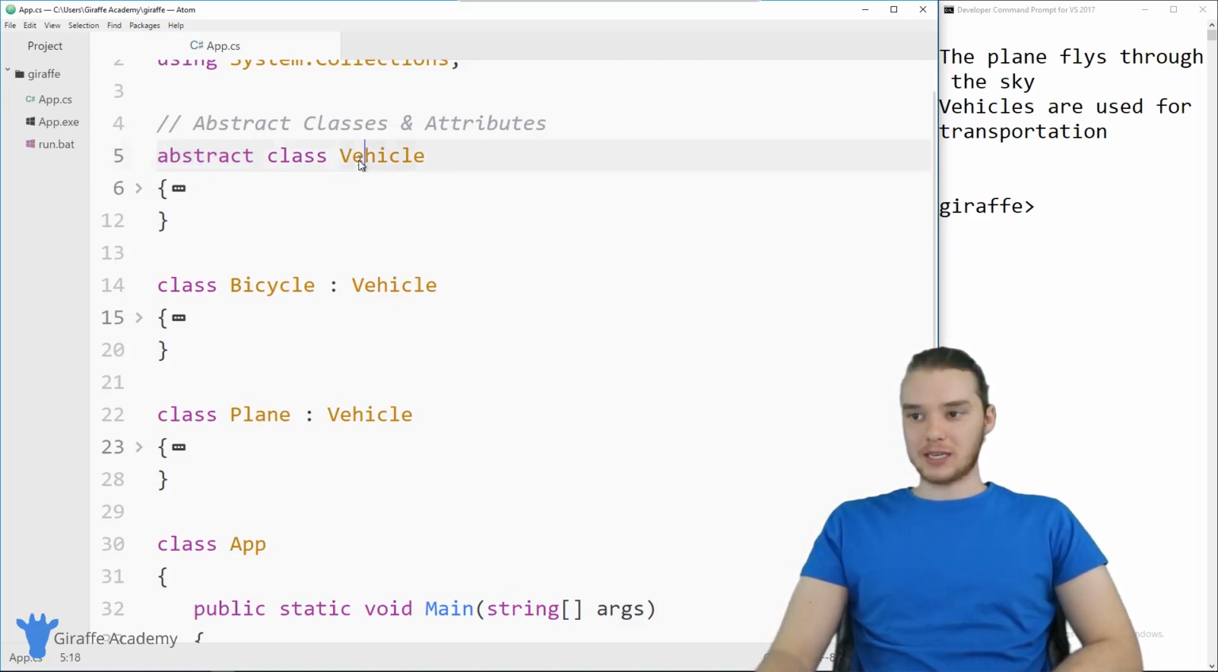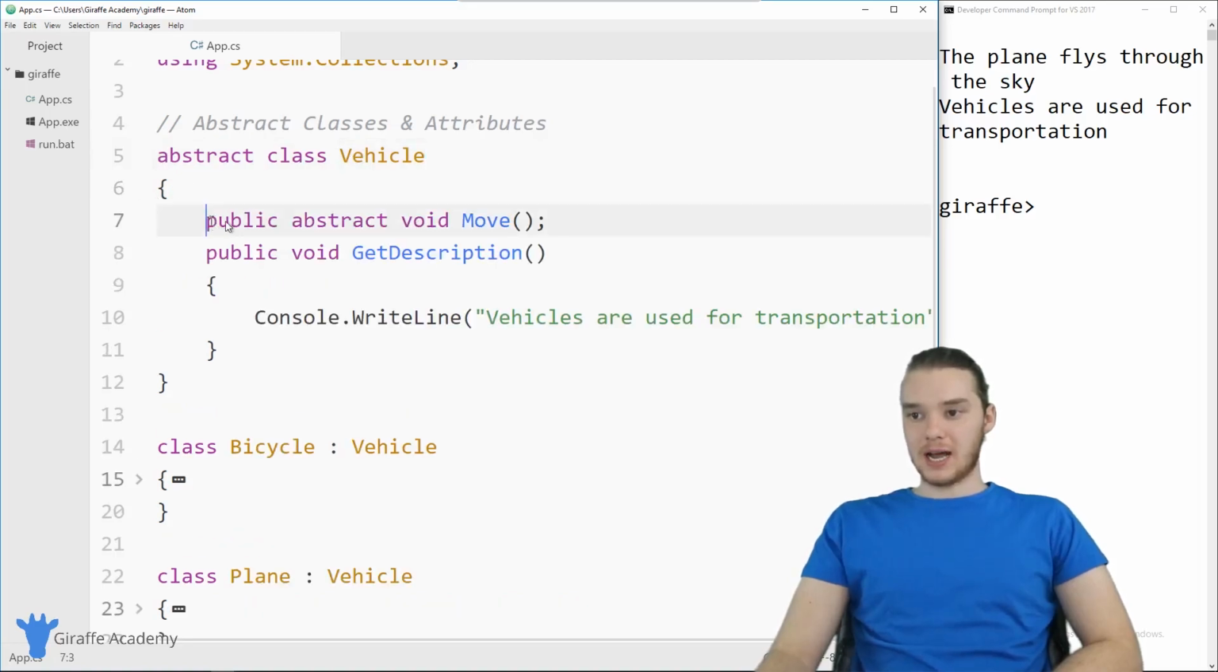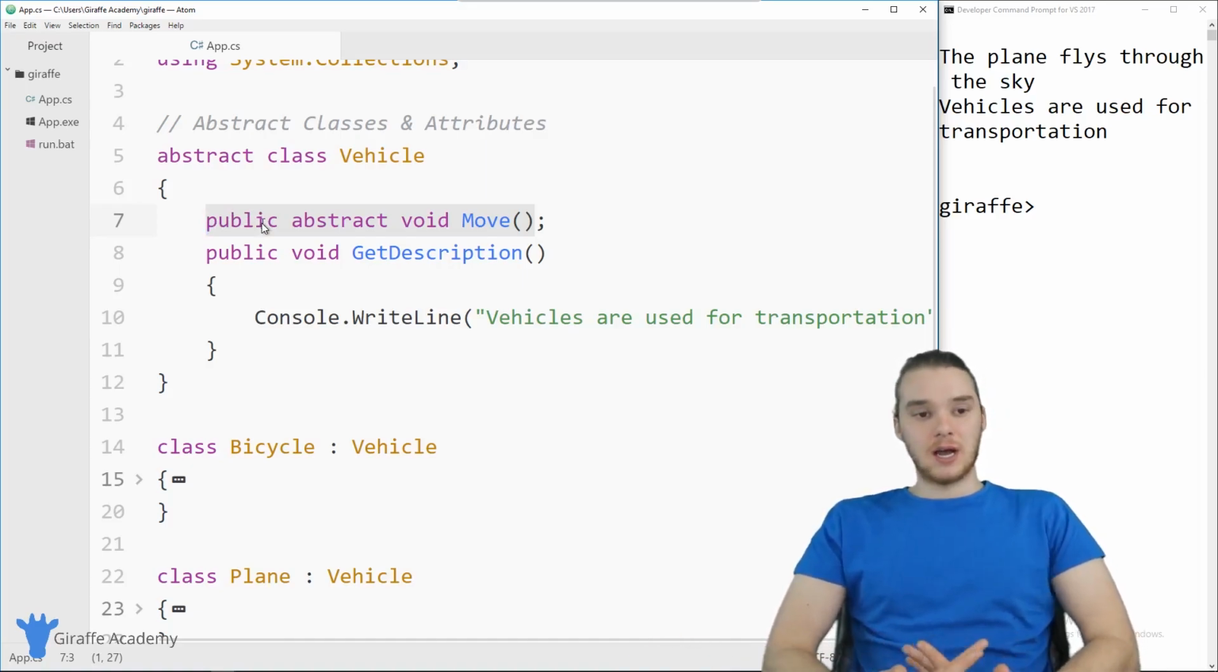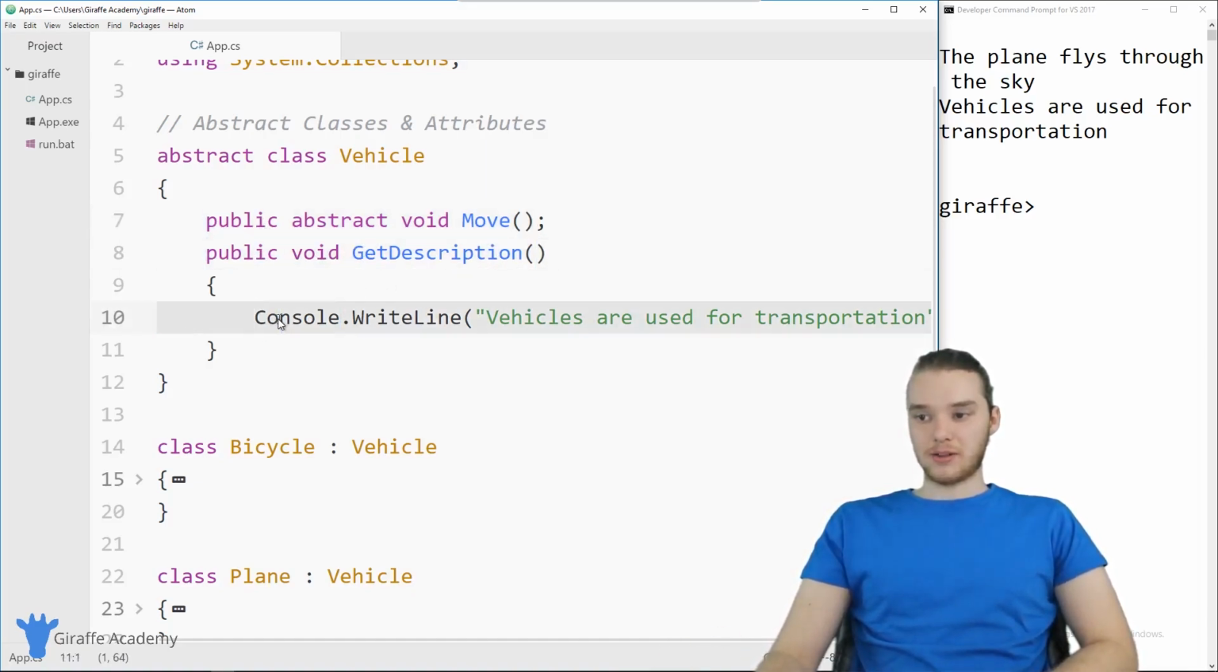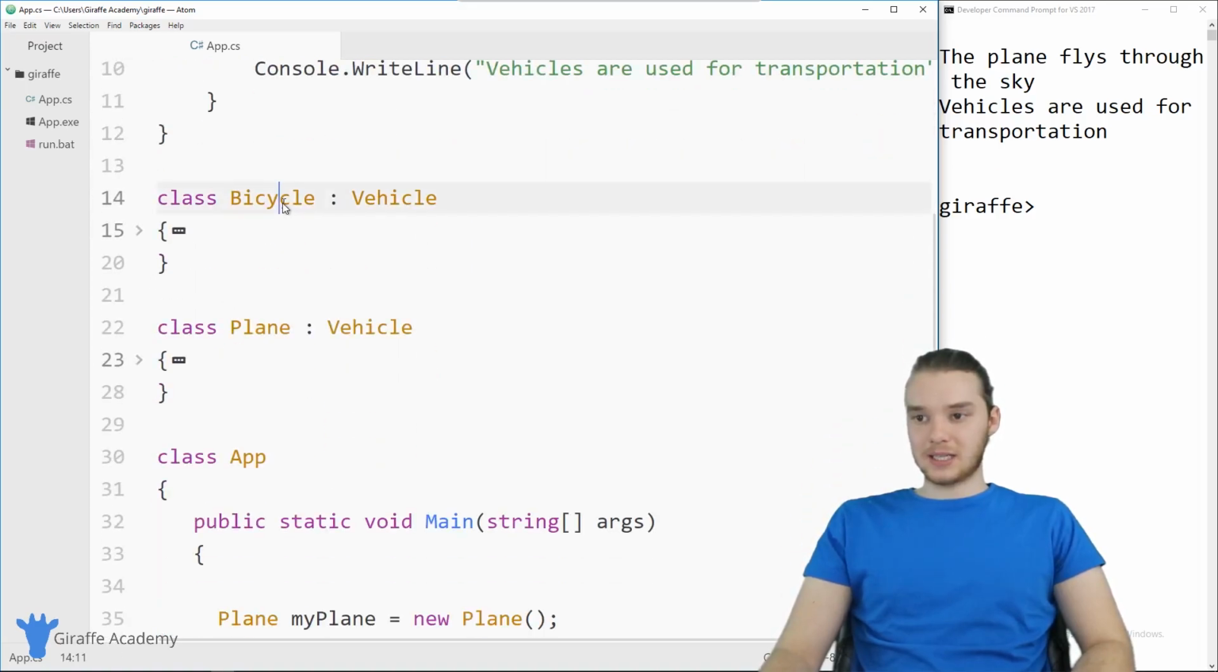So here I have this abstract class vehicle, and you'll see I have a public abstract void move method. So I declared this method, but I didn't actually give it any information. Like I didn't actually define the method. And then down here I have a public void get description. So this is another method which I gave information to. So this is a fully functional method, and this up here is an abstract method. And basically that means that any subclasses like this bicycle class or this plane class that I created, which are inheriting the vehicle class, are going to need to implement that.